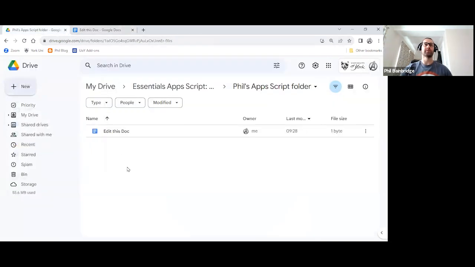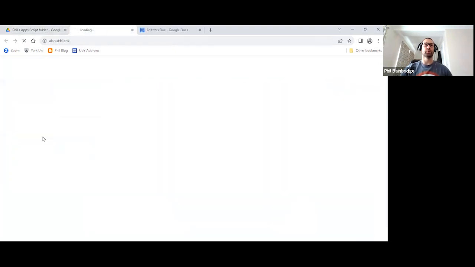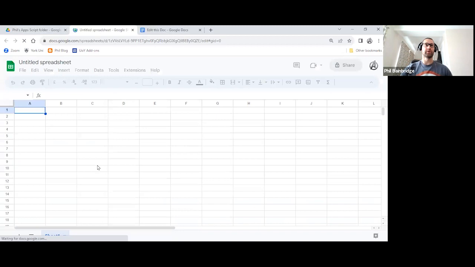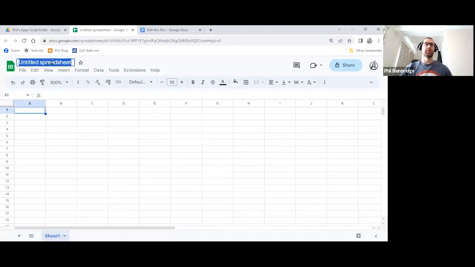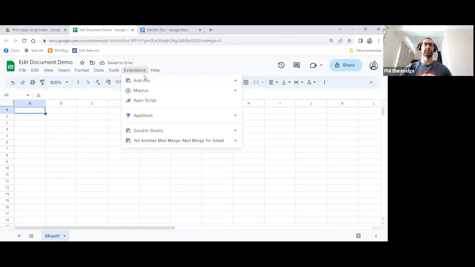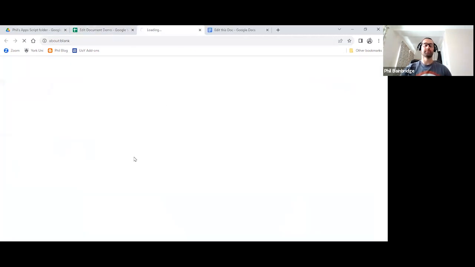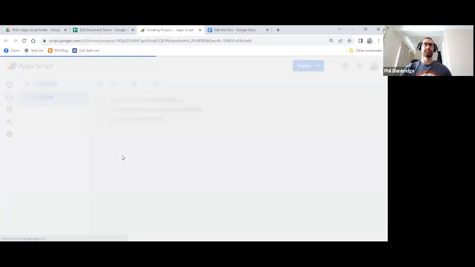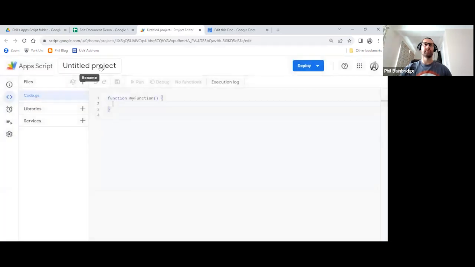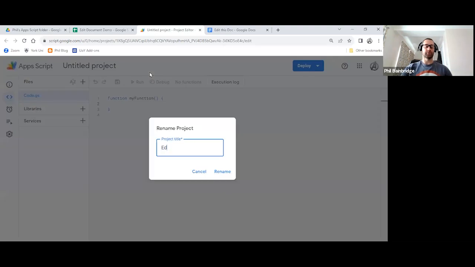So if I'm going to jump back to my folder, and in here, we'll go to New, Google Sheets. And we'll continue as we are using this script editor to be able to do this. So I'm just going to call this Edit Document Demo. I'm going to go to Extensions, AppScript. I'm going to give the project title the same name as the Google Sheet, Edit Document Demo.